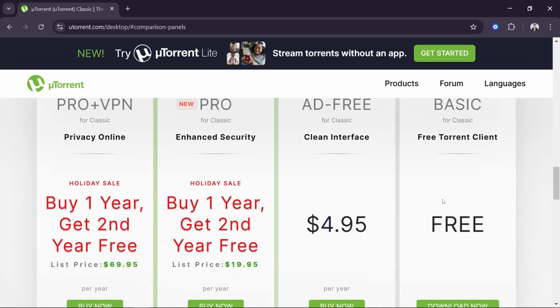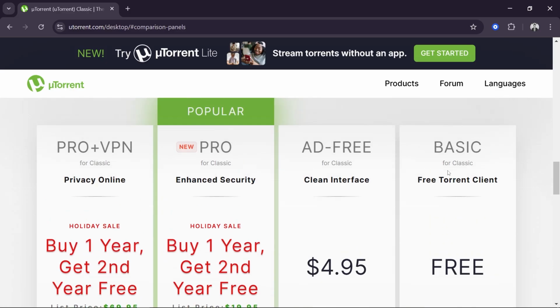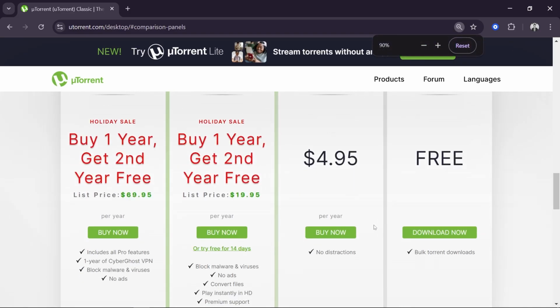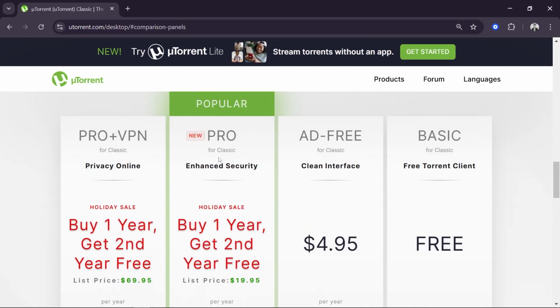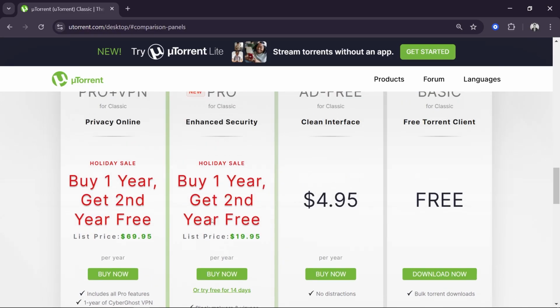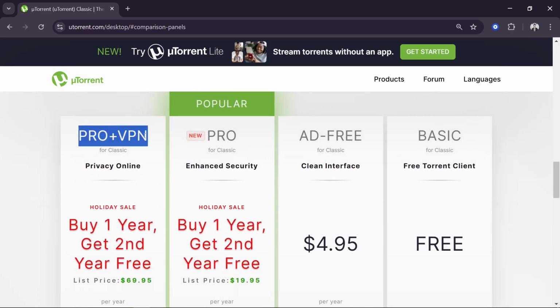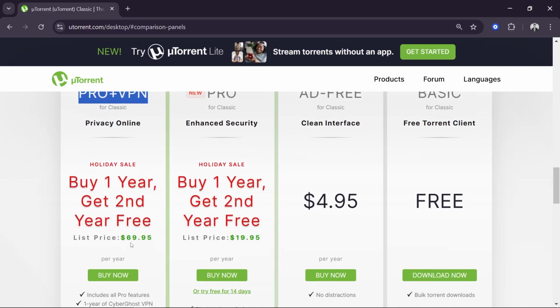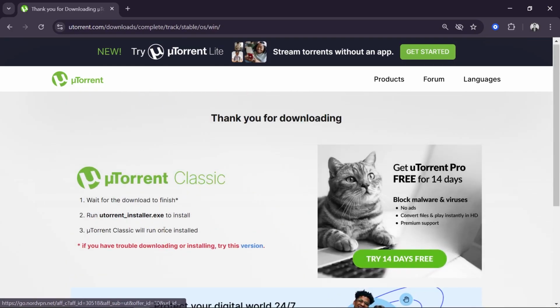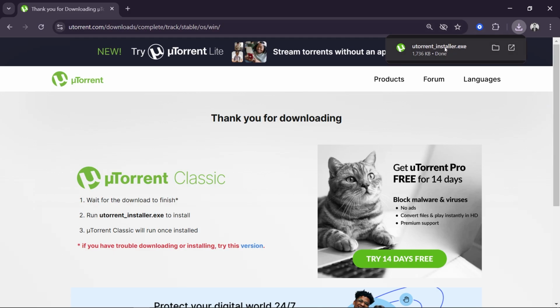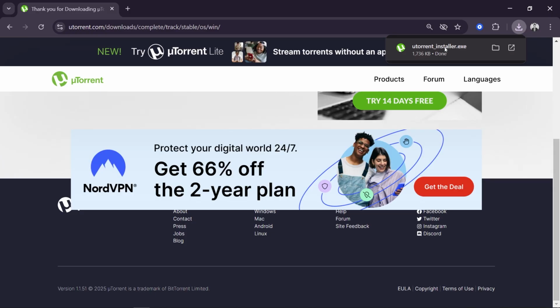Now, what you are going to do is choose the basic one if you want to use it for free. Otherwise, you should be able to have different options here. So you can either buy this one right here. This is the ad-free. You have the Pro, which is going to cost you $19.95, and the Pro Plus VPN, which is $70. Now, I'm going to use a free version. But again, the installation regardless of which one is going to be the same thing, except that you'll have to create an account and pay the moment you do so for the others.